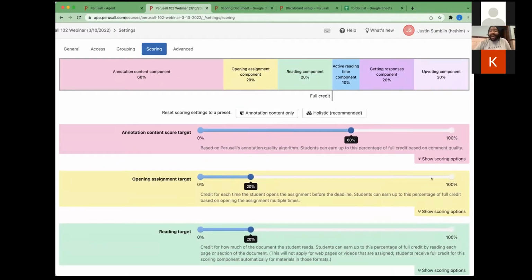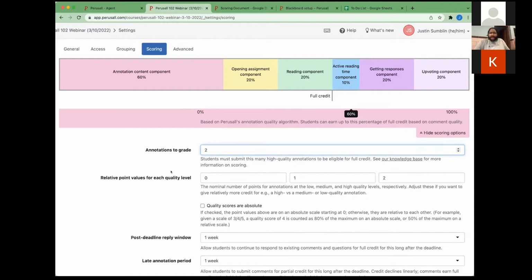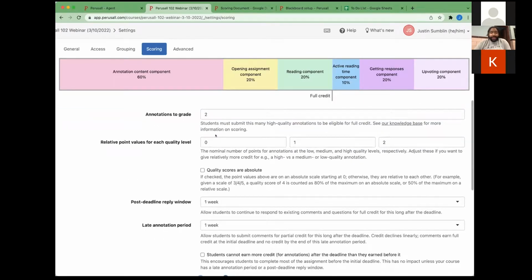So annotation content score. This is our course, as I said, so it's only made for us. It's not made for anyone else. Because we are all instructors or admin or staff or faculty within an institution, I didn't want to give you a lot of work. So annotations to grade, I made 2. Depending upon your discipline and the content that you're using, you may want more or you may want less. So I started with 2.